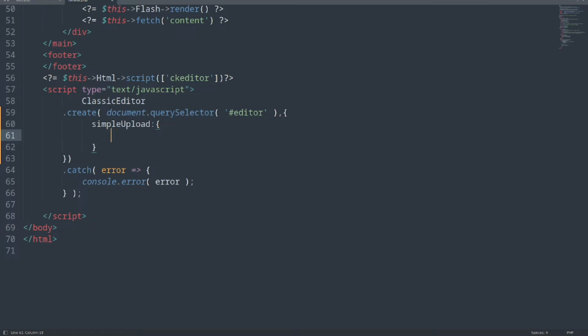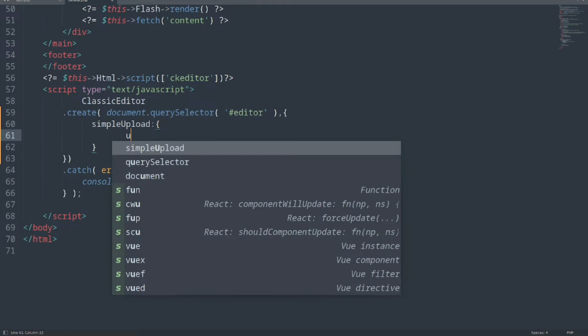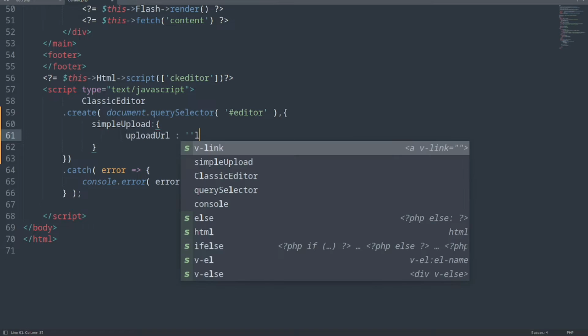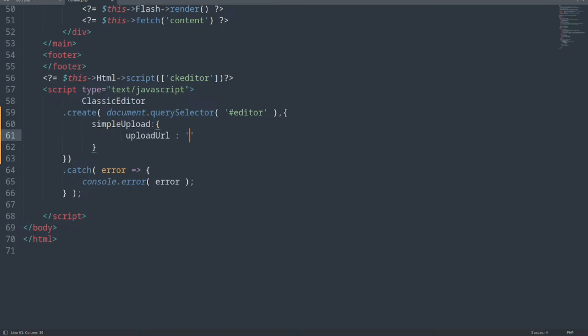Here we have to define one more property, uploadUrl. Here I just type image upload, and image upload.